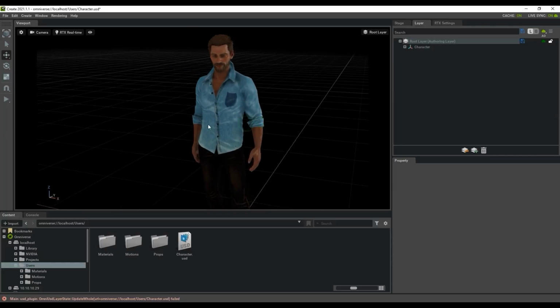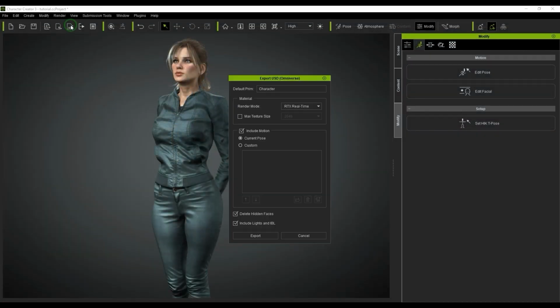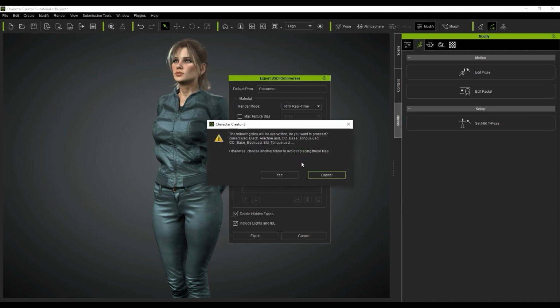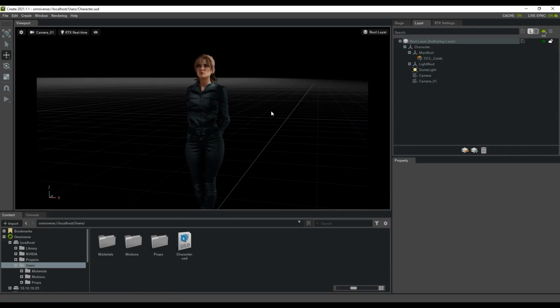In addition to wardrobe changes, you can actually replace the entire character as well. On the screen now, we have a completely different character. I'm going to go ahead and export the same way I did before, ensuring that I use the same name and overwrite the previous USD. Once we do this, you'll see that the entire character has changed, as well as the pose.